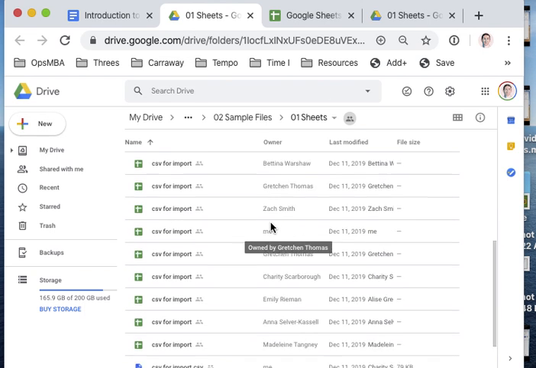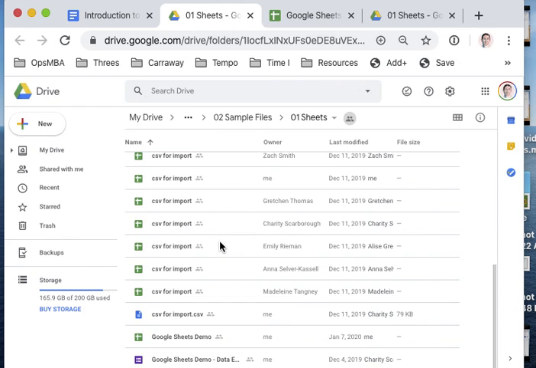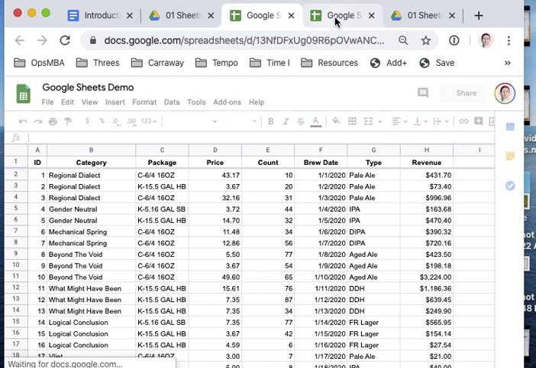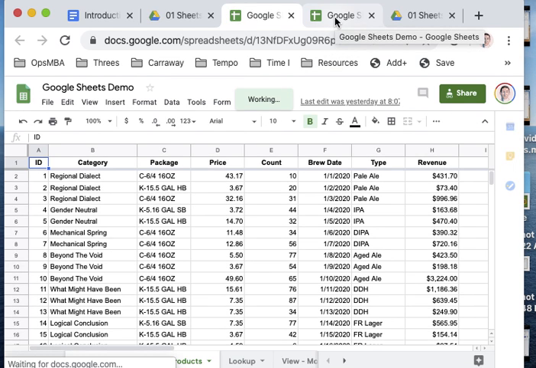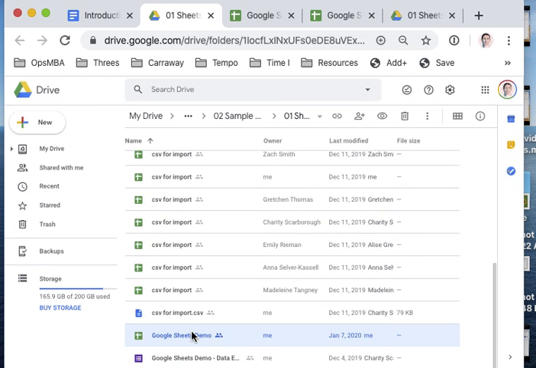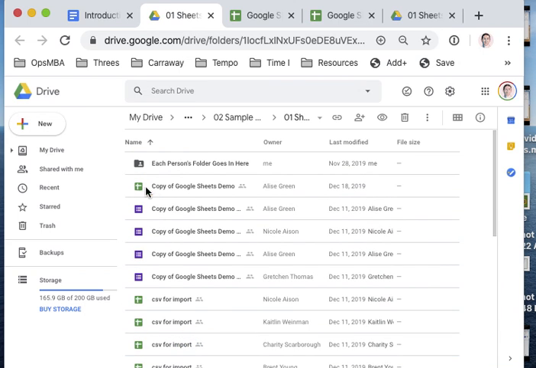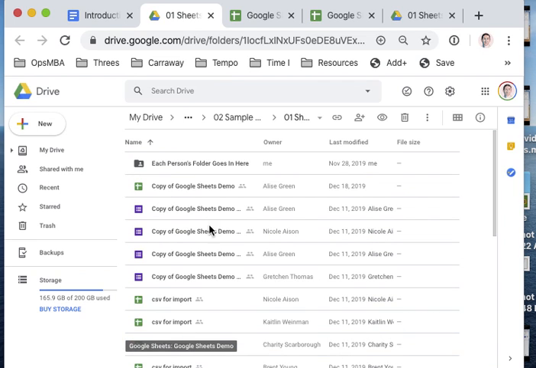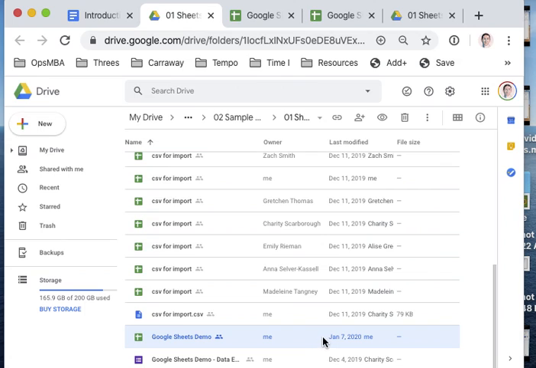you'll then see all this stuff, which people like to make a mess of my folders, and that's okay. Google Sheets Demo, open that one too so you have them side by side. That's the one I'm in. And then you have your own version. It shouldn't say copy. It should just say Google Sheets Demo at the bottom. All those copies I will get rid of later, but it should just be my version at the bottom. Top here, January 7th, 2020? Yes. Called just Google Sheets Demo.